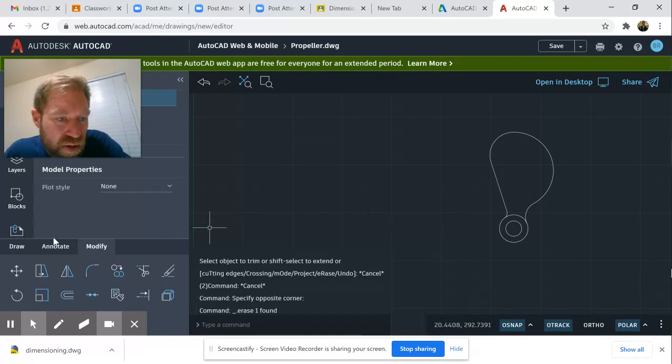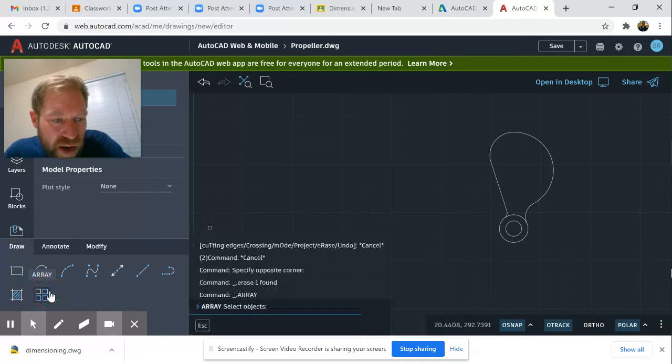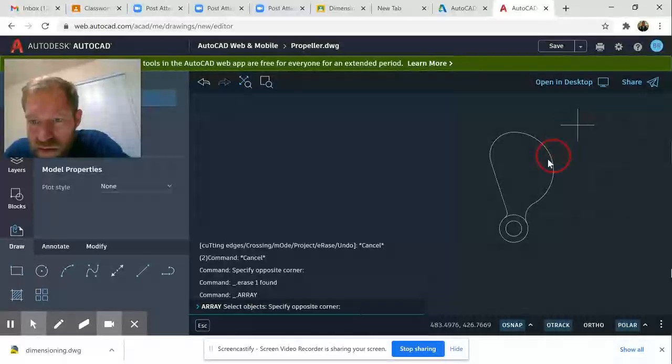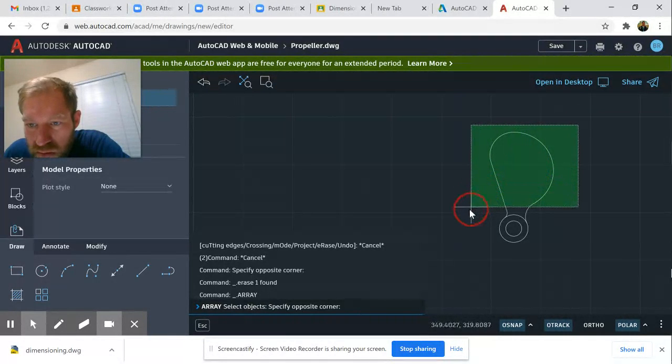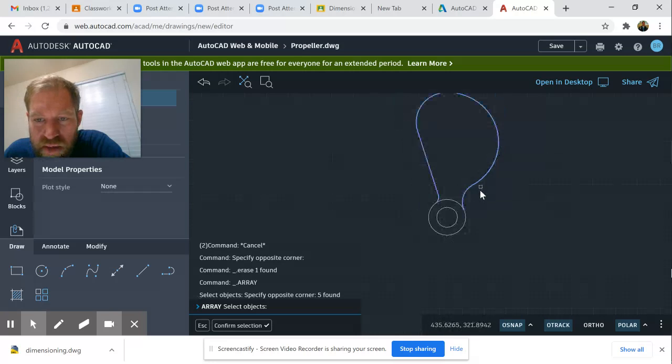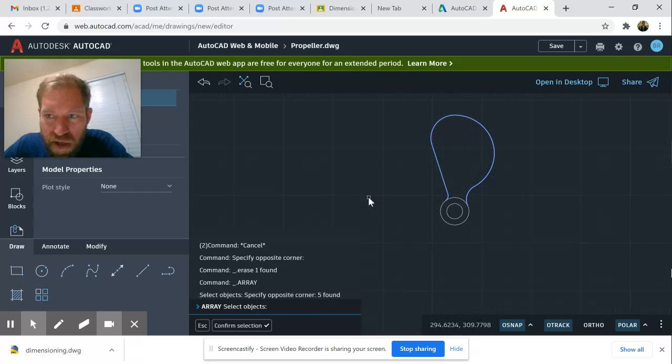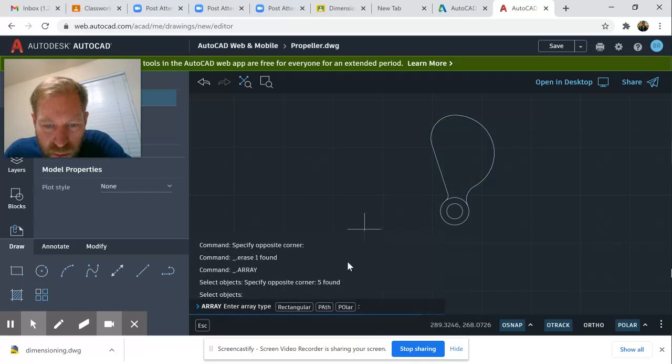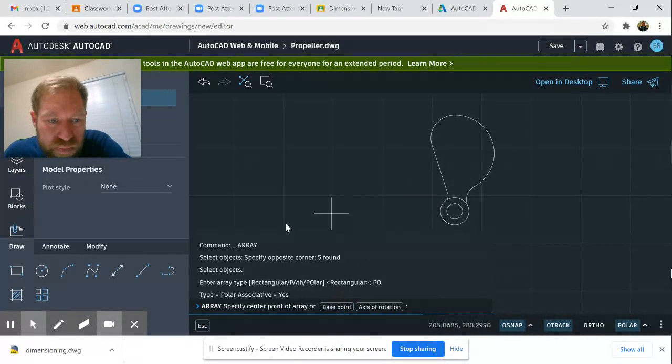So now we need to array this propeller a couple different times. So let's do the draw tab. Let's click on array. Let's select the objects that we would like to array. So I'm going to select all of these arcs I made and that line, and you can see it's highlighted. It's not going to hit anything else. So now that I've selected my objects, I can hit enter, and I'm going to do the polar array, and it asks me to specify the base point, and the base point that I want is going to be the very top where those two circles connected.